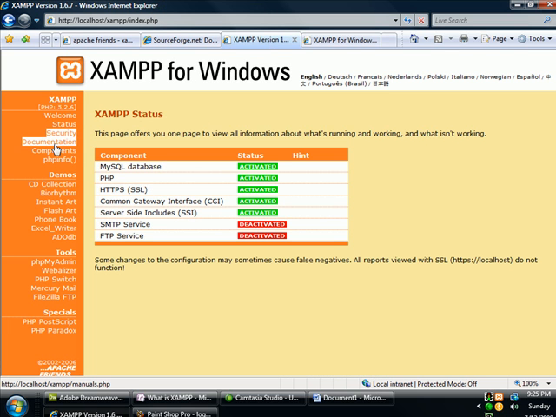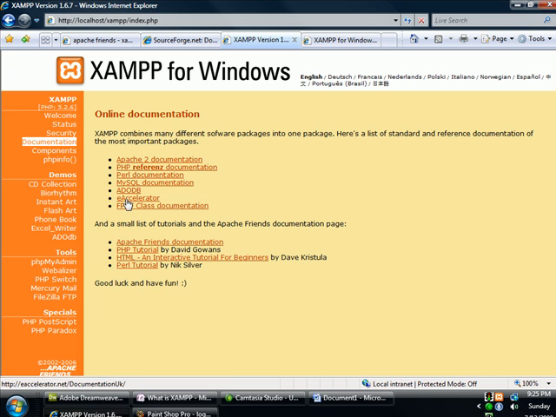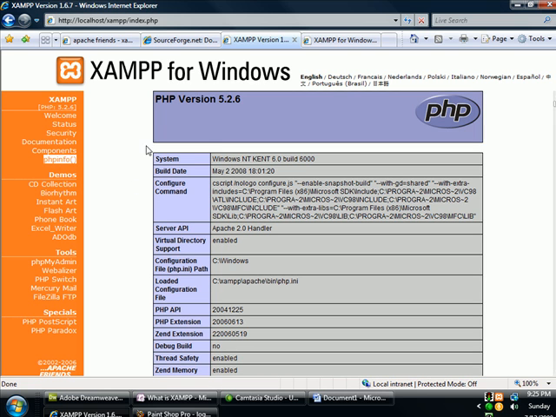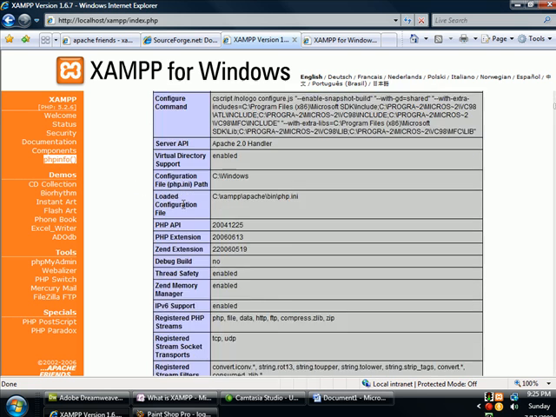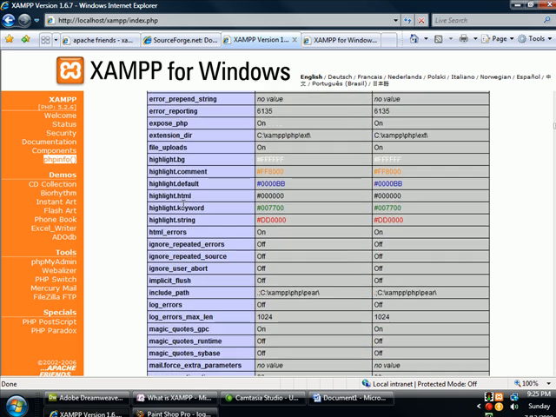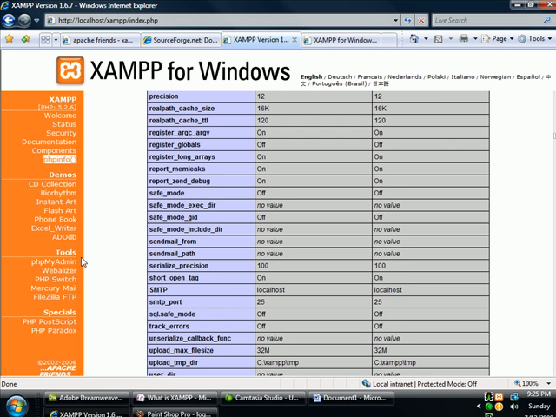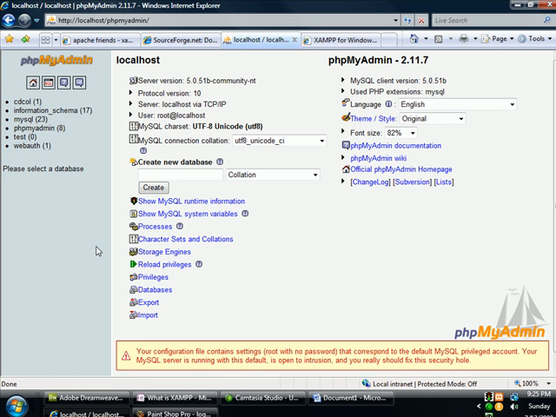There's also the documentation page, which provides links to all the various documentation sites. There's also a link to a PHP info page, which will tell you everything about your installed configuration, the php.ini file. And then also down here under Tools, you'll see phpMyAdmin. And this is how you can administer your MySQL database. So you can see that just within a few minutes, I've installed Apache, PHP, and MySQL. They're all up and running, and they're ready to go.